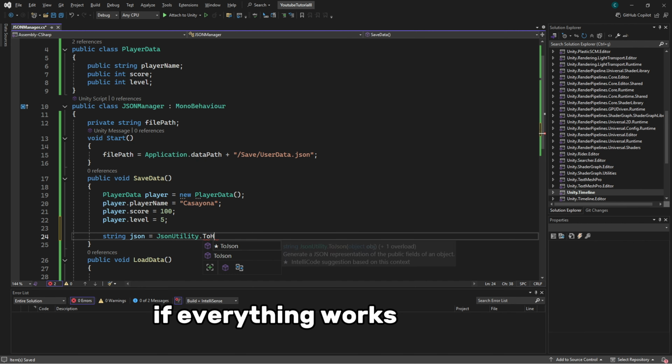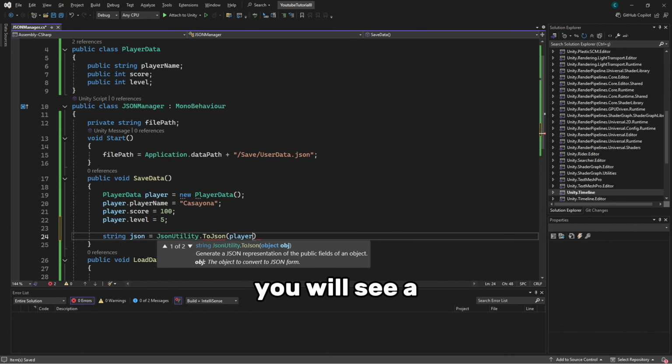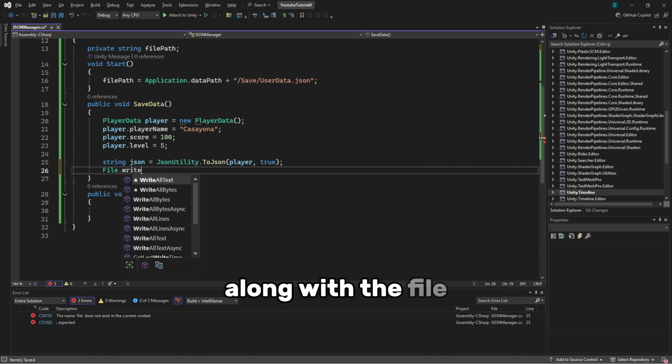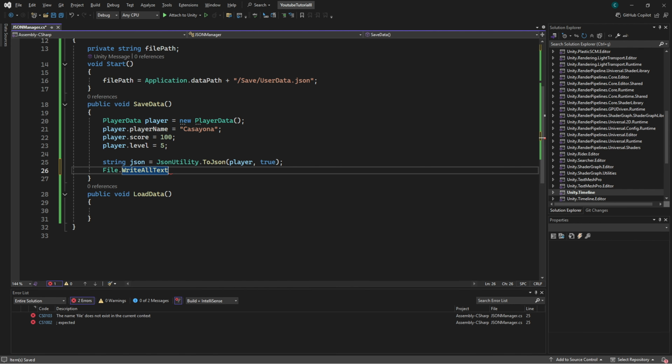If everything works correctly, you will see a log message in the console displaying the saved JSON data, along with the file path where it has been stored. This allows us to confirm that the saving process is working as expected.